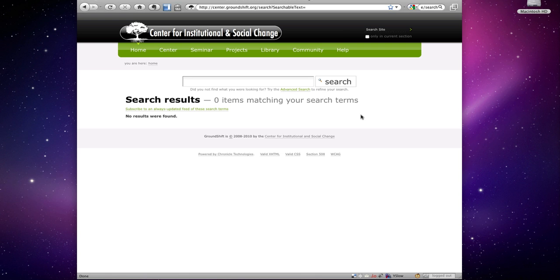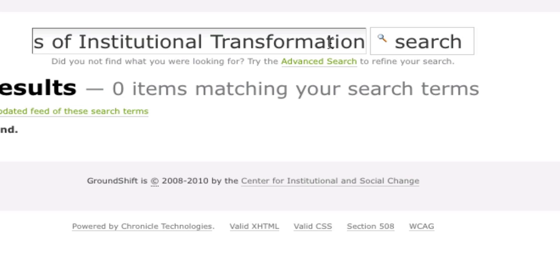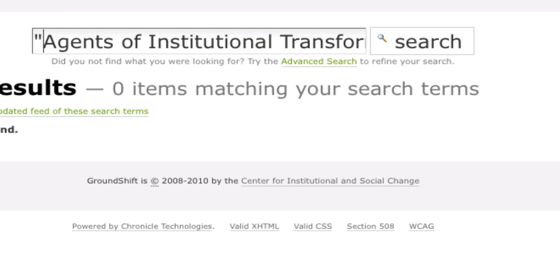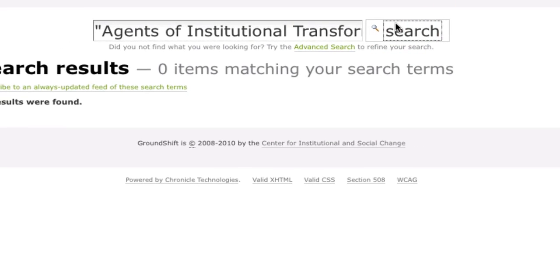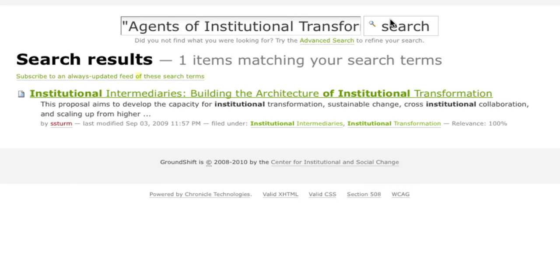Lastly, you can search for an exact phrase or string of words by enclosing the criteria in quotes. Look what happens when I search for the phrase "agents of institutional transformation," and I enclose the entire phrase in quotes. These individual words are used widely throughout the site. However, my results show that there is only one page that contains this exact phrase.